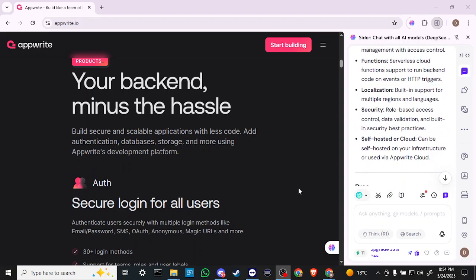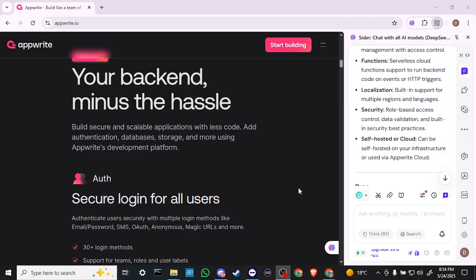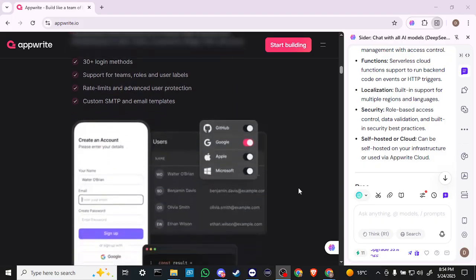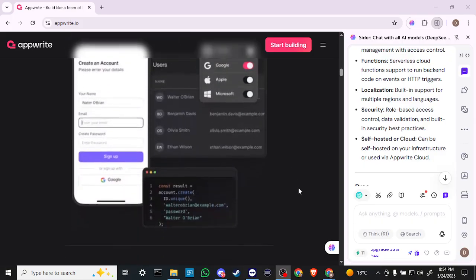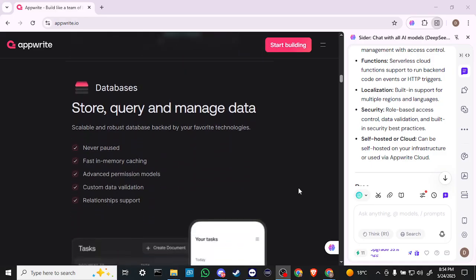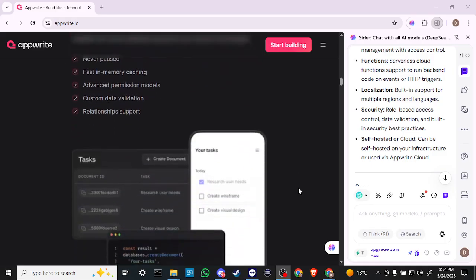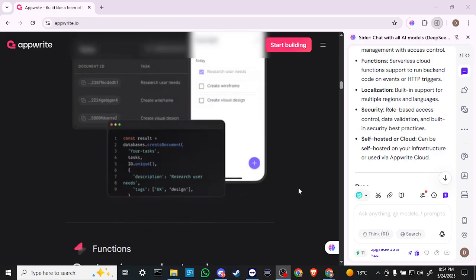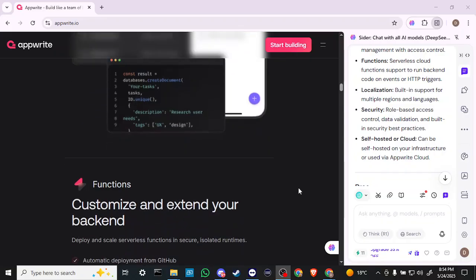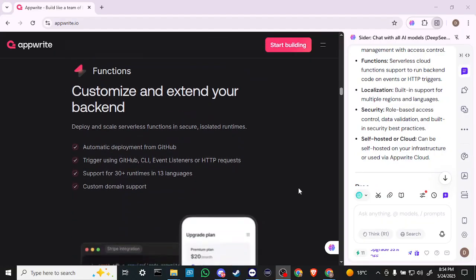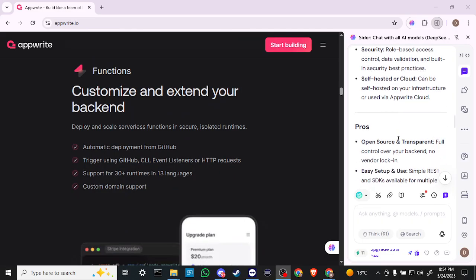It has serverless cloud functions support to run backend code on events or HTTP triggers, and it has built-in support for multiple regions and languages, role-based access control, data validation, and built-in security best practices, and it can be self-hosted on your infrastructure or used via Appwrite Cloud.